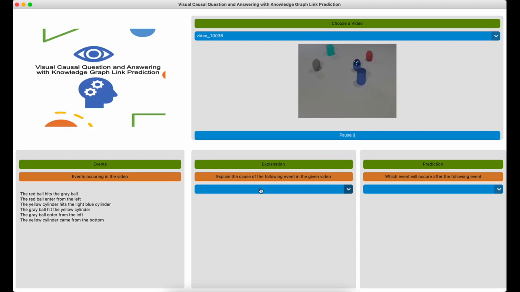Let us find the explanation for the yellow cylinder hitting the right blue cylinder. For the explanation, the system masks the first few causal events while training the model. The model correctly answers the come from event which is associated with the yellow cylinder, which eventually led to its hitting of the blue cylinder.